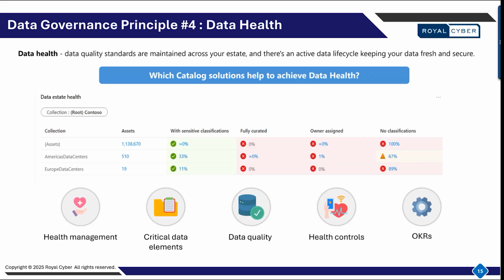Moving on to data health. Data health is crucial for maintaining high quality, secure, and well managed data across an organization. Poor data health can cause inefficiencies, and it can give birth to unreliable analytics. This is often caused by missing classifications, unassigned ownerships, or outdated data sets. So, Purview Catalog helps in maintaining data quality standards through structured health management, ensuring that organizations have visibility into their data estate health.